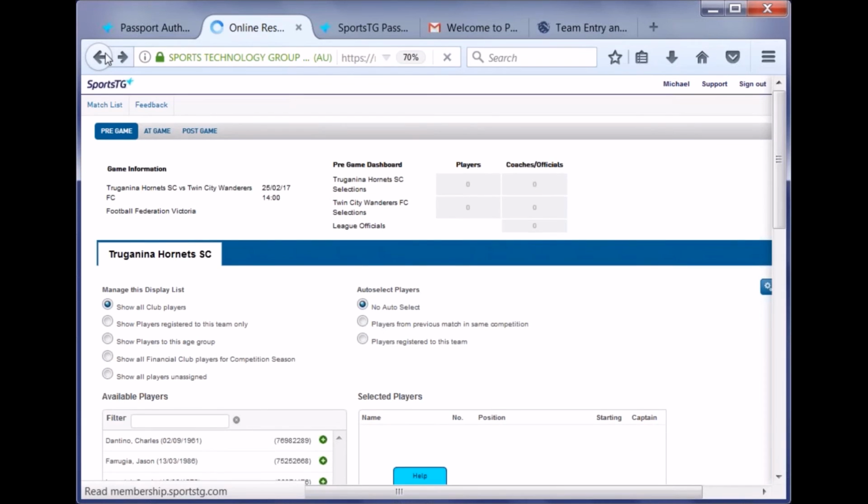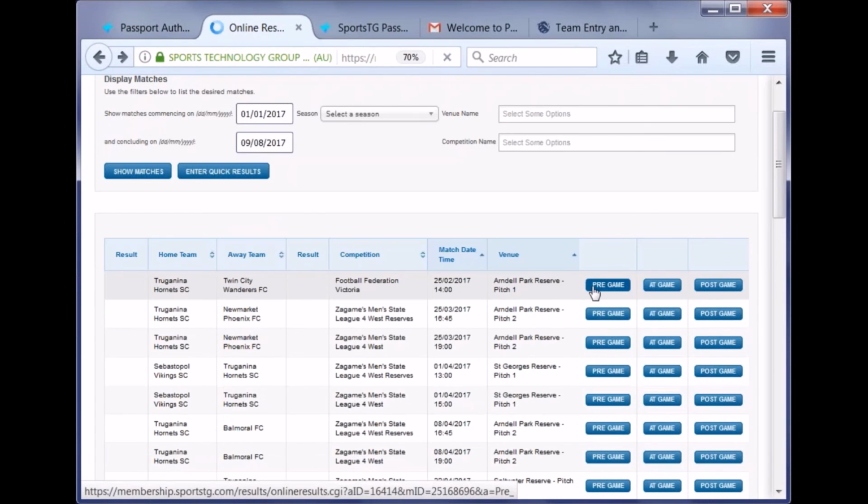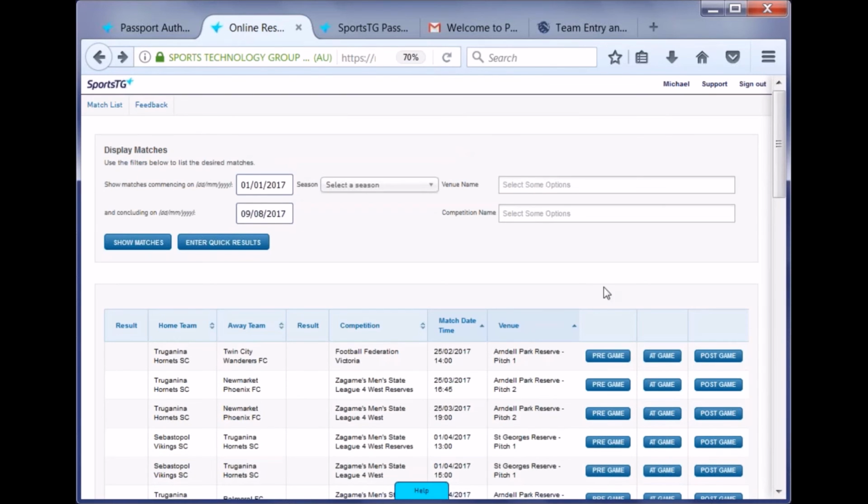essentially what these settings are. So pre-game is where you can pre-populate the list of players that are going to take the field for that match, and the post-game is where you enter in the scores after the match has completed. Do not use that game. It doesn't currently have functionality within the SportsTG results entry setting, so it is preferable just to use pre-game and post-game.